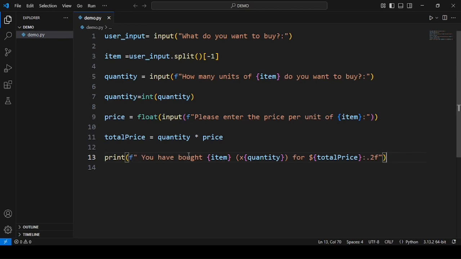Now we're printing: you have bought the item, of quantity, for the price in US dollars. So now this will give us two decimal places. This is the syntax: we have a colon, a dot, and 2f. This means two decimal places.